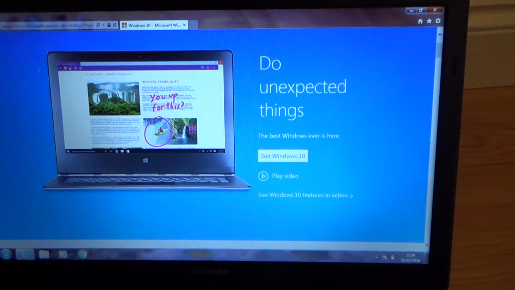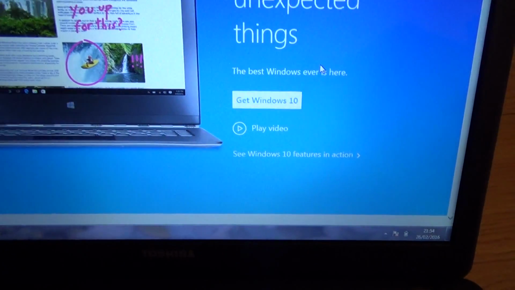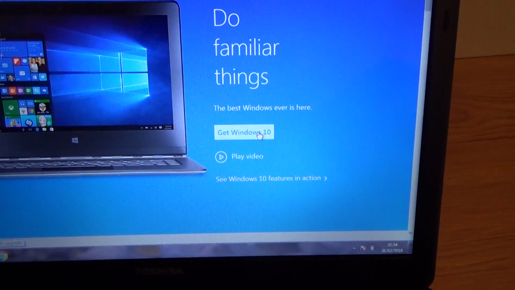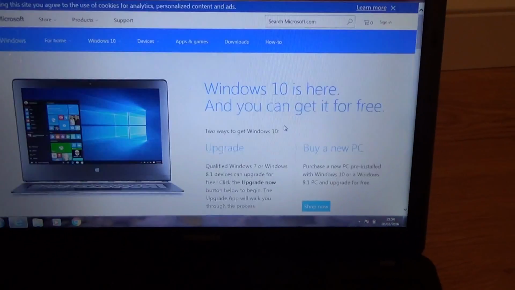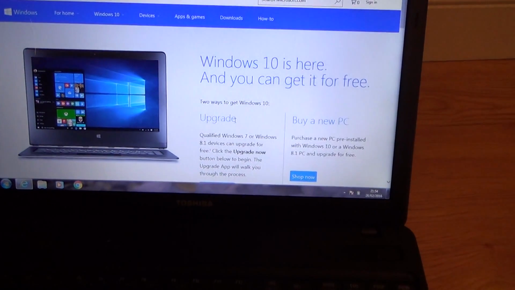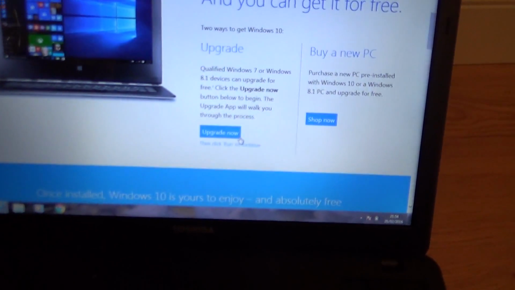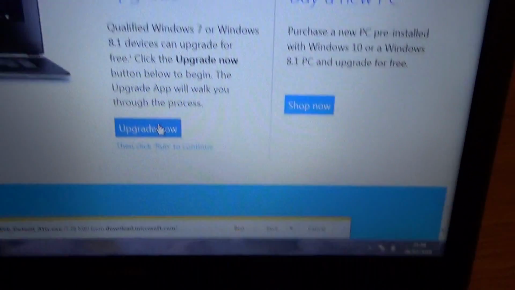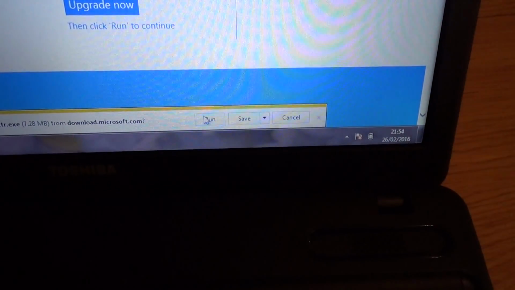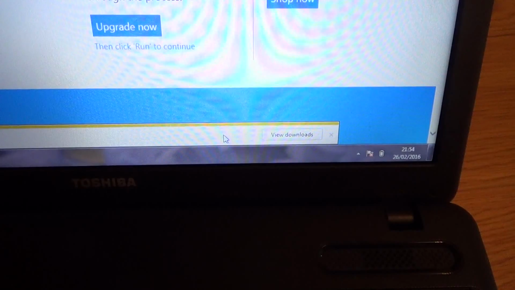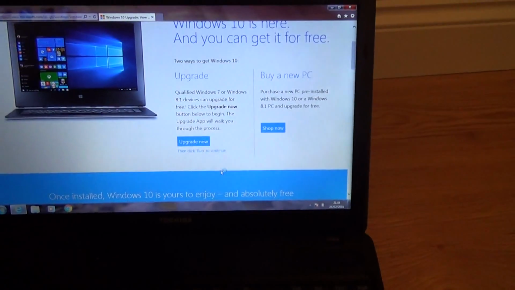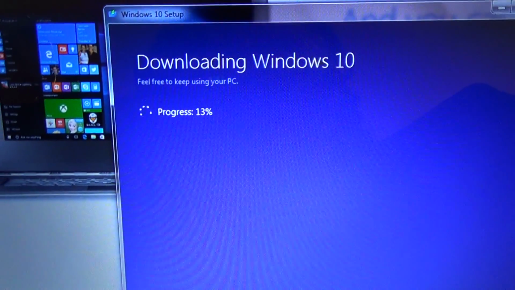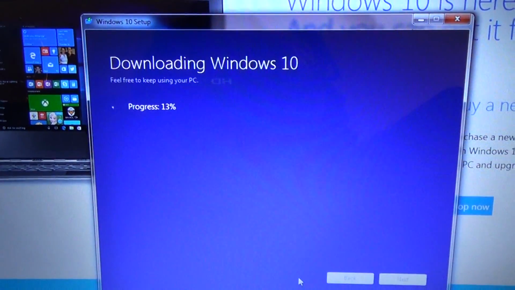Okay, so just Google Windows 10 and then go onto the website and click Get Windows 10. Okay, and it gives you the option to upgrade now. Click that, you have to go down to run. Okay, we'll just let that whirr away for a while. Right, it says downloading Windows 10 and it will just have the progress there going up in the percentage.